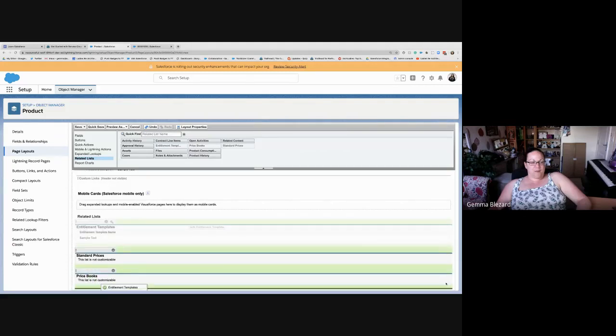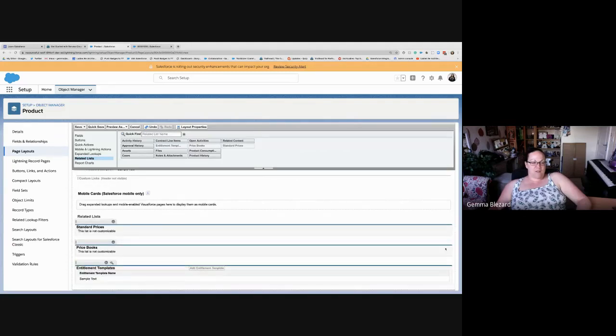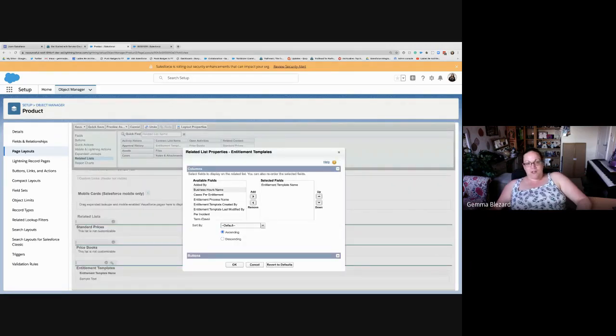In terms of priority order, I tend to prioritize your prices before anything else. But then what I want to do here is just double check, am I happy with the fields that appear for that related list? Mostly because I'm just fussy, but looking at the name of an entitlement template doesn't really give me much information about what it's being used for.